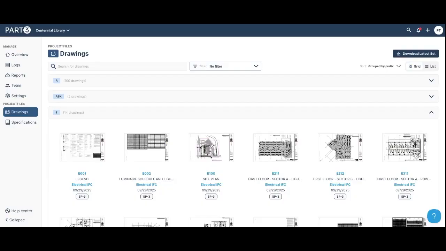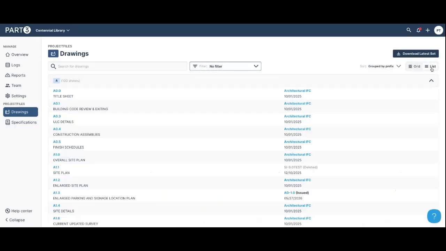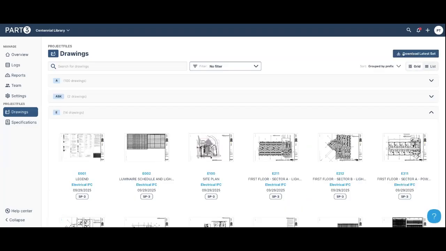As I mentioned, if the prime consultant has our drawing feature enabled, this is where you will see all of the drawings on the project. You can filter them, you can view them as a list or by a grid, and you can always download the latest set. From each of these, you'll be able to dive in and see if there's any different versions.